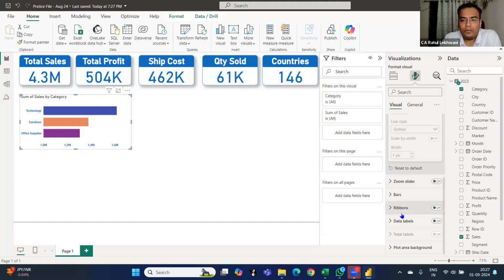So let us just keep it off. Now this is very important, data labels. Can you see this? Till now, I could only see the bars. I couldn't see the values, the labels, right? If I click on this, I can see the exact value also. 1.62 million is the exact value for technology, furniture is 1.38 and office supplies is 1.31.